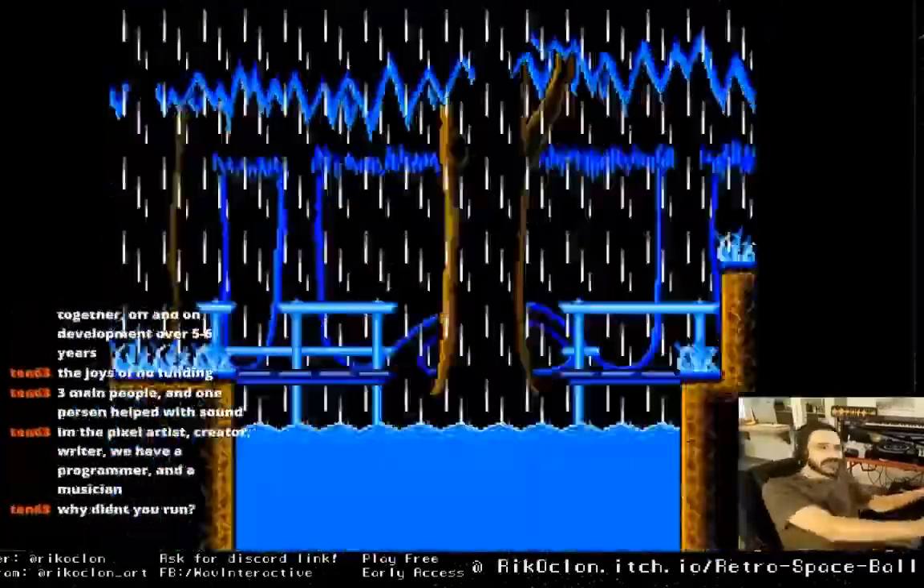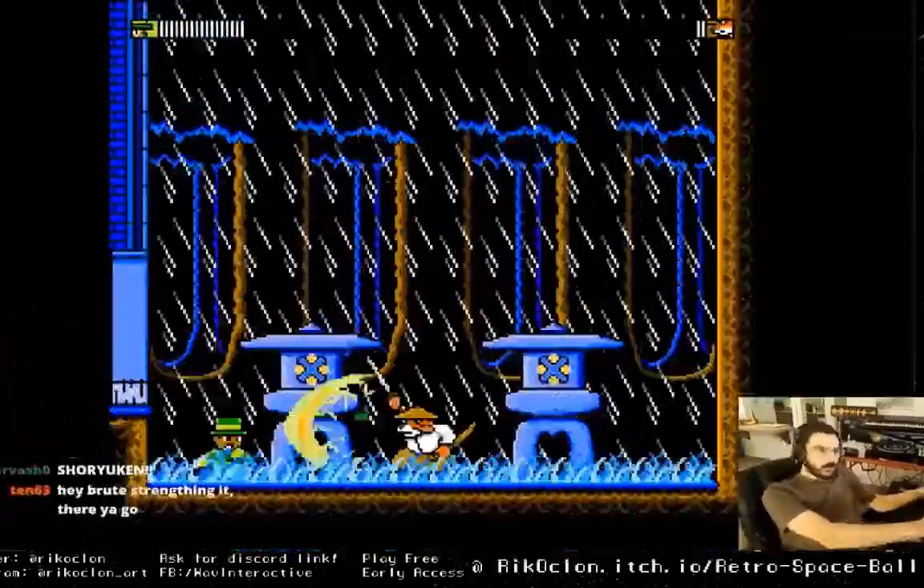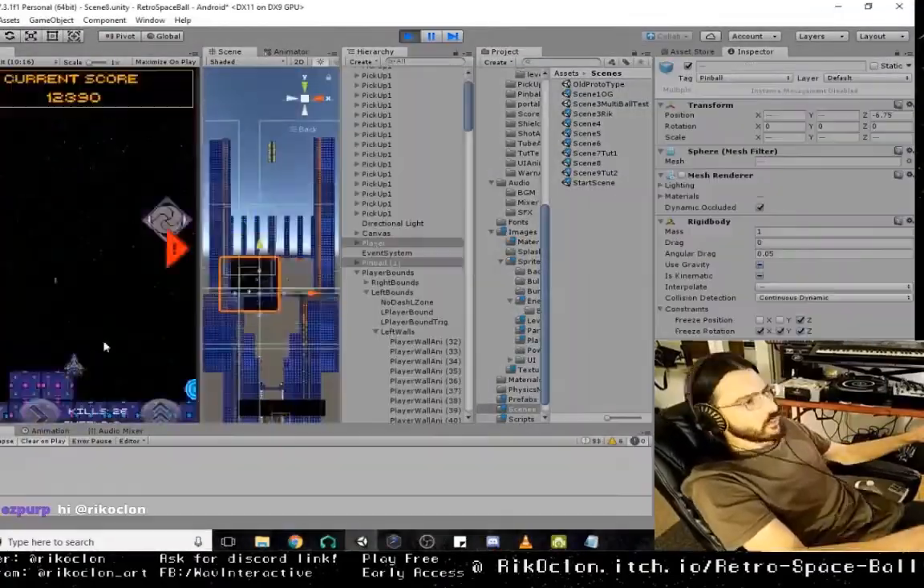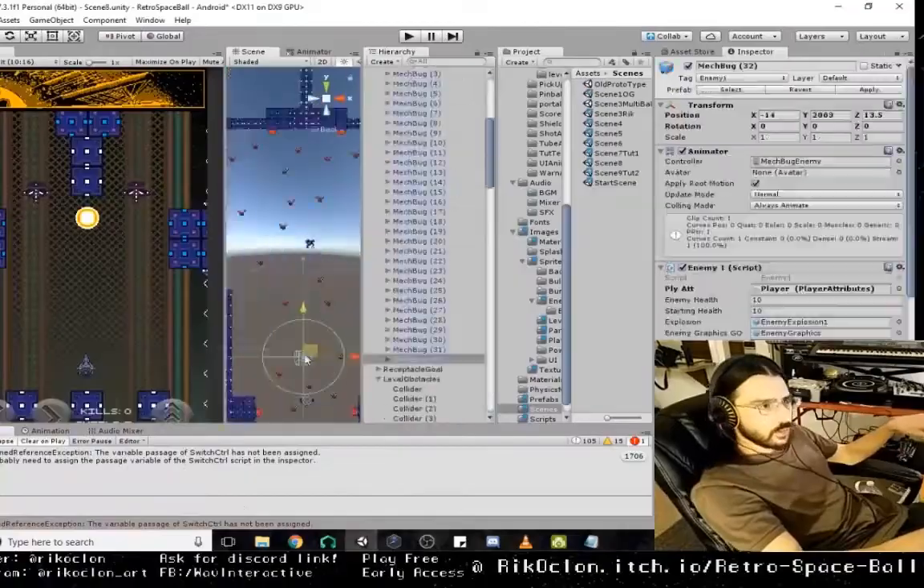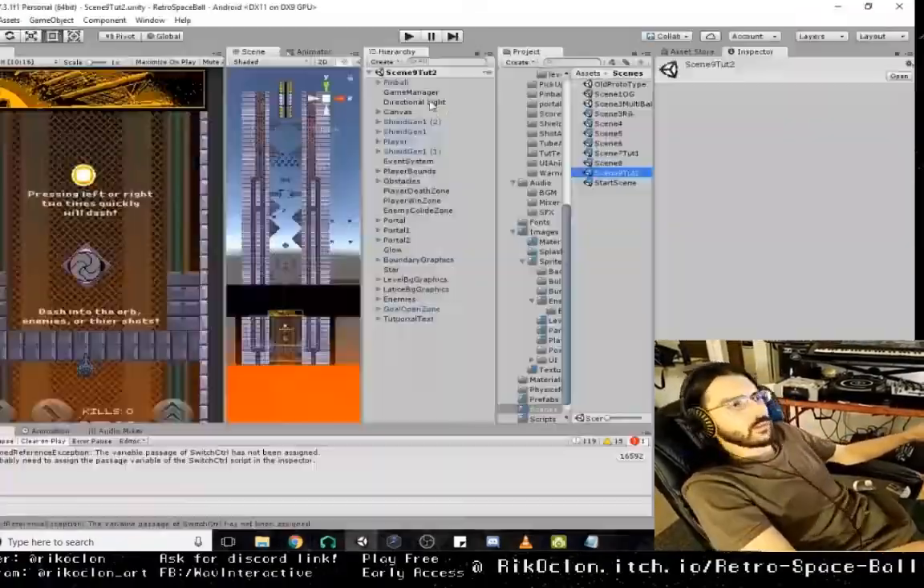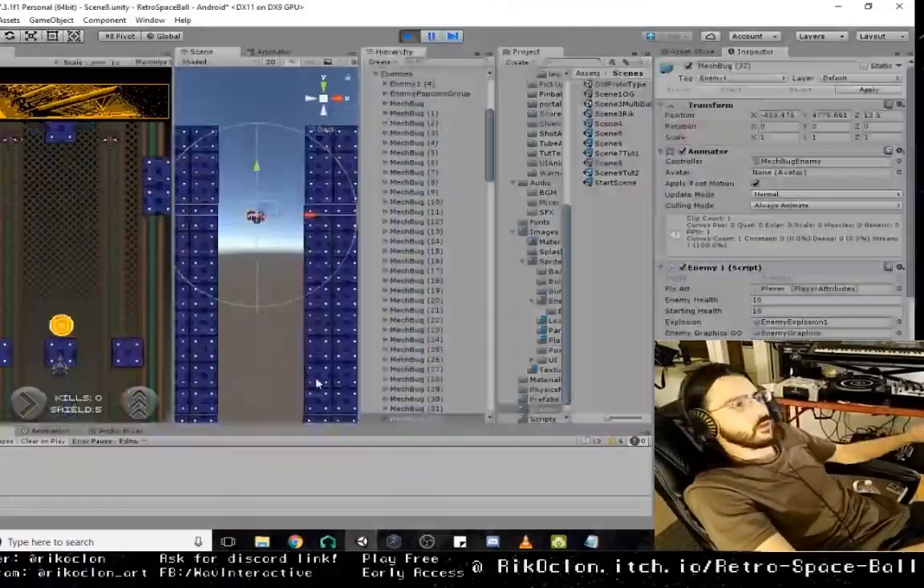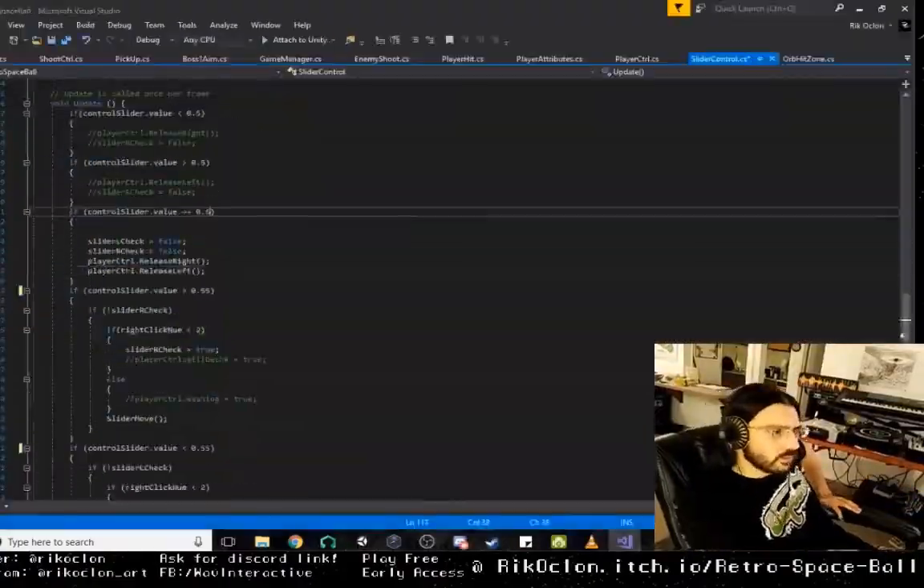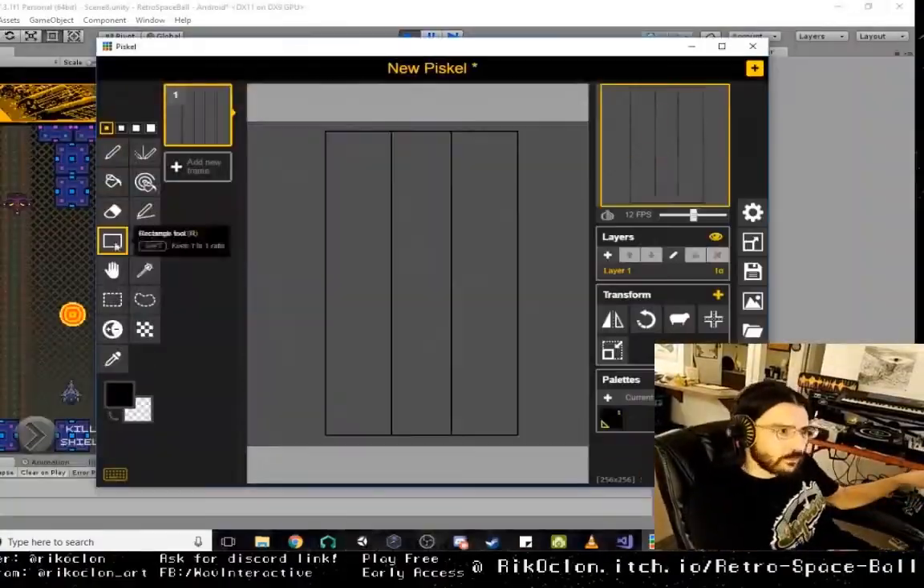Oh, and this was Magic Miguel, someone else's game I was playing. And back to the boss here. I actually spent quite some time on it. And then this level, I had actually drawn up a sketch of.